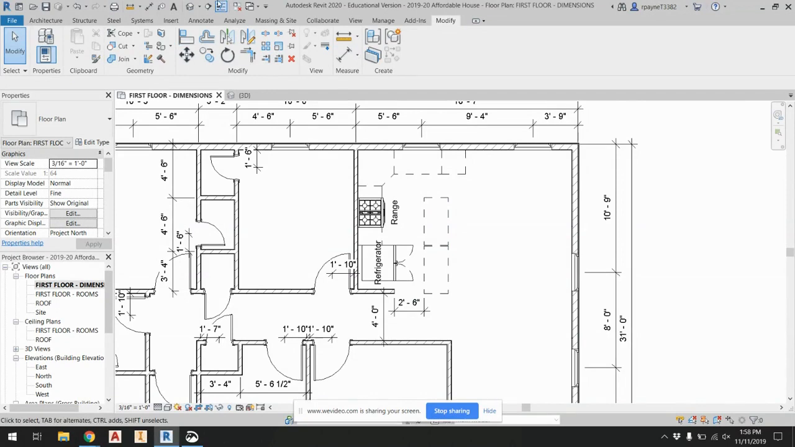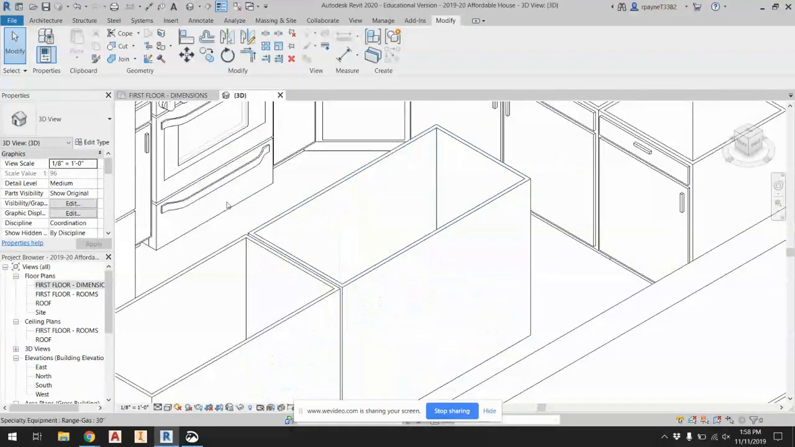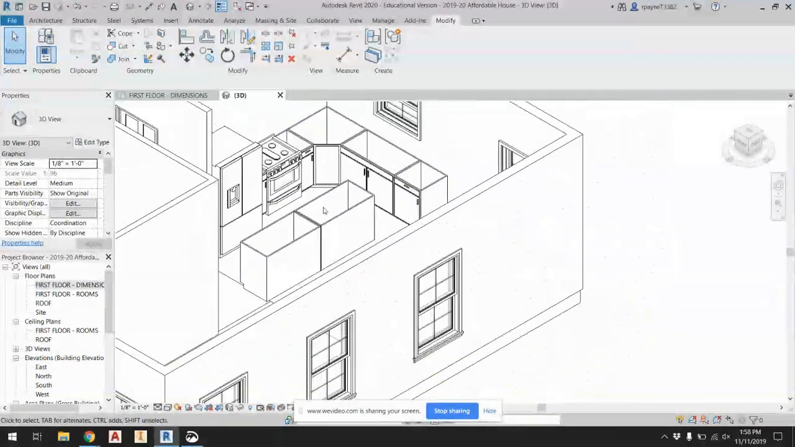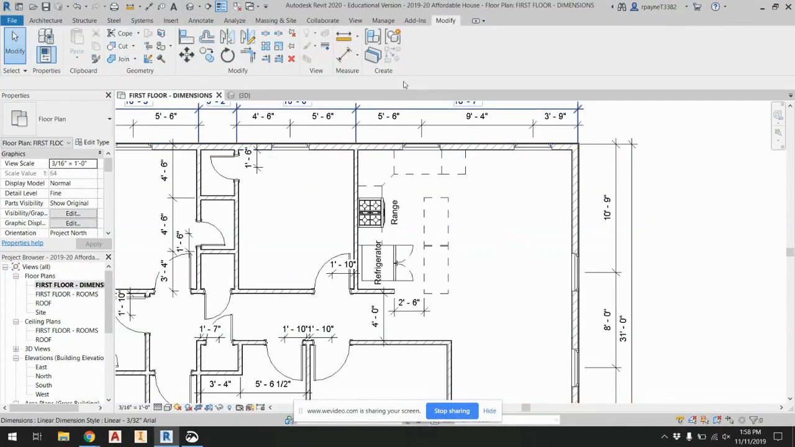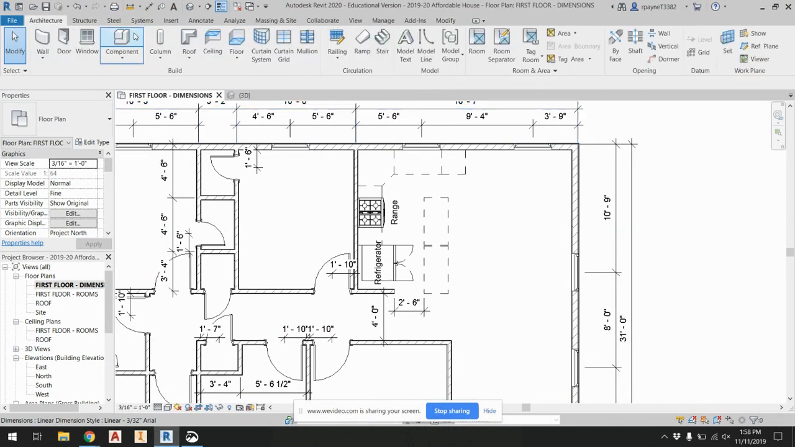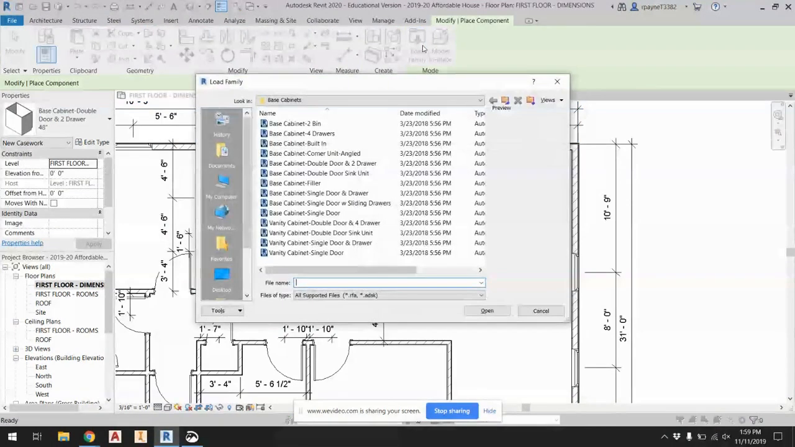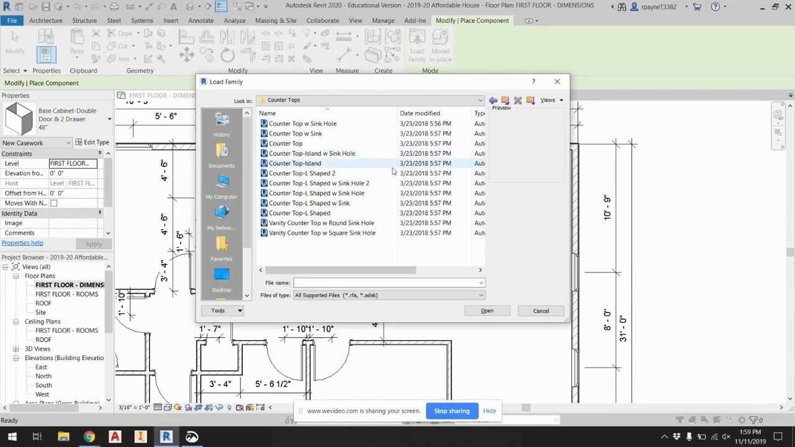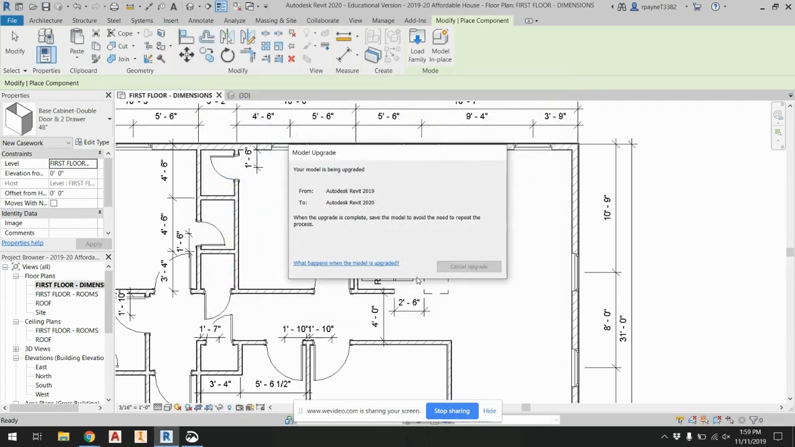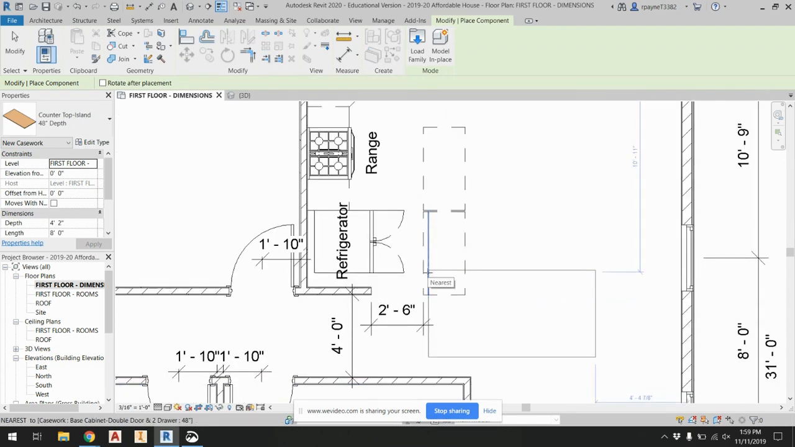All right, so when you go back to 3D view, you can see that you only put in the actual cabinets themselves. You haven't put in any kind of countertop or anything like that. No sink yet. So to put in the countertop, you have to, as usual, go back to component, load family. So you can go to countertops. Pretty straightforward. Blend. So that might be good for exactly what I put in there.